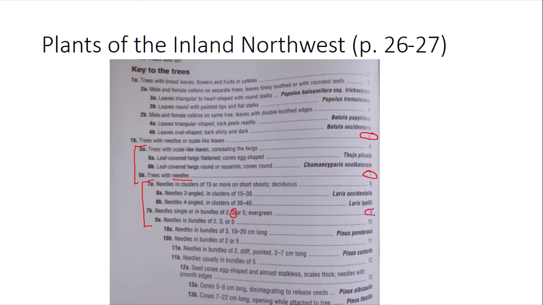On to choice number 9. And here I have cut off the other 9B down below, but needles in bundles of 2, 3, or 5, we know that that's it. Let me clear that out. And so we're going to go on to choice 10. And this, you can see, goes quite a bit. It just keeps going further and getting more and more detailed each time.